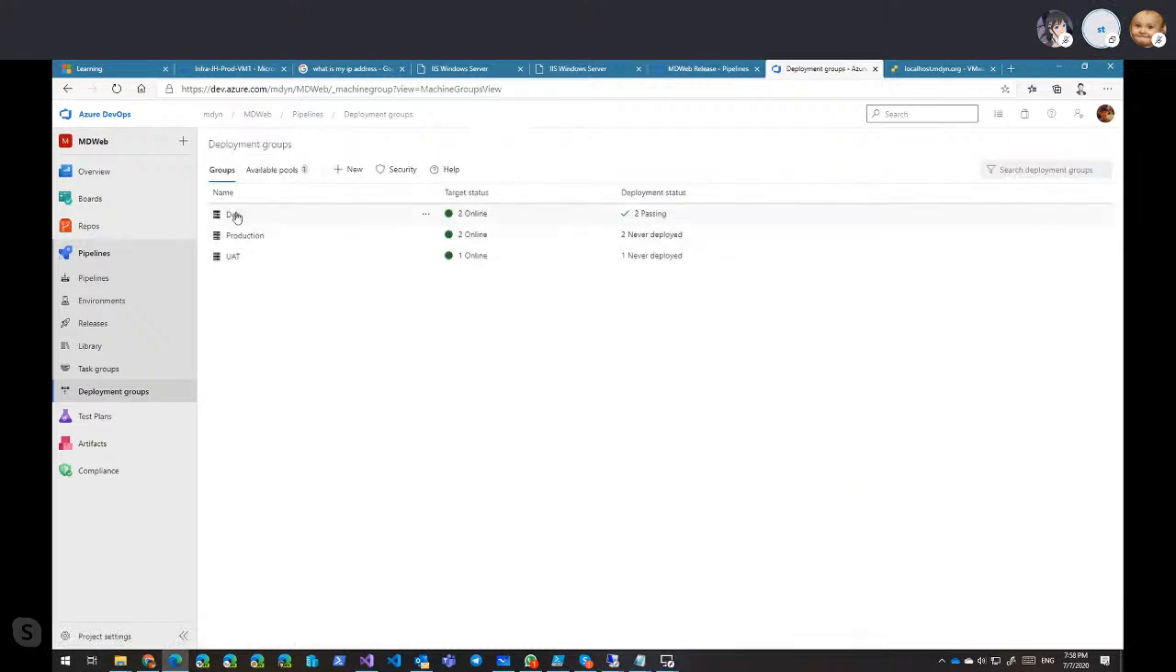So you can see that I have a dev environment, I have a UAT. The right term is deployment group. So I have dev, UAT, and production deployment groups that are online right now. You see here 2 passing because we have already done the release into this environment. For the other two deployment groups, there has been no deployment yet.